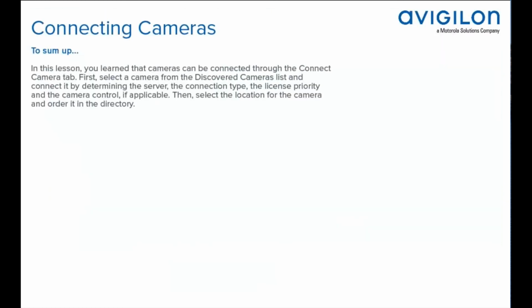To sum up, in this lesson, you learn that cameras can be connected through the Connection Camera tab. First, select a camera from the discovered cameras list and connect it by determining the server, connection type, license priority, and camera control, if applicable. Then, select the location for the camera and order it in the directory.